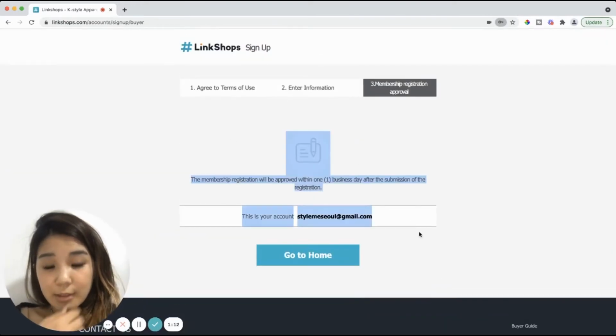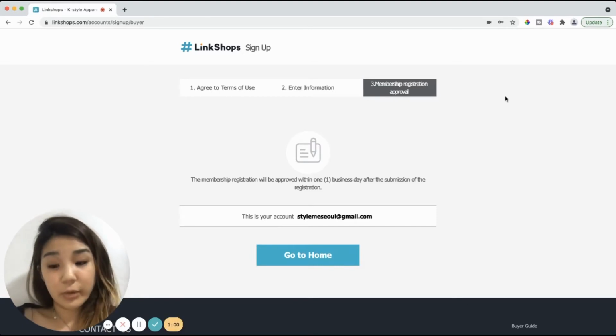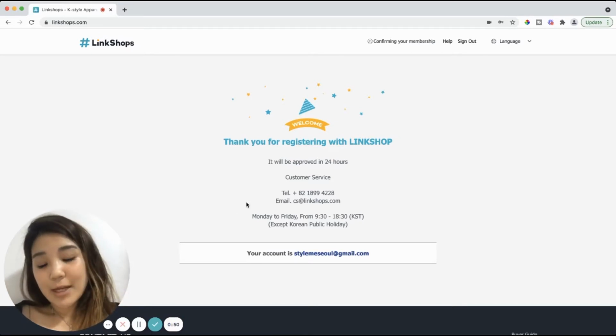And it's done. So all you have to do is wait 1 business day for the Linkshops people to check that you're a real business. And if they do, they'll approve your account, and then you'll be able to see the app right away. That's it. You should probably do this on a PC rather than the app. It's really simple if you just have the right information.